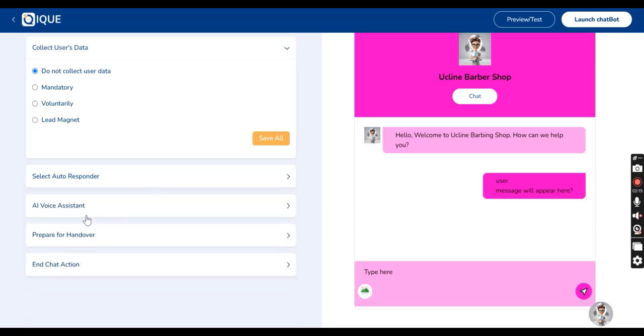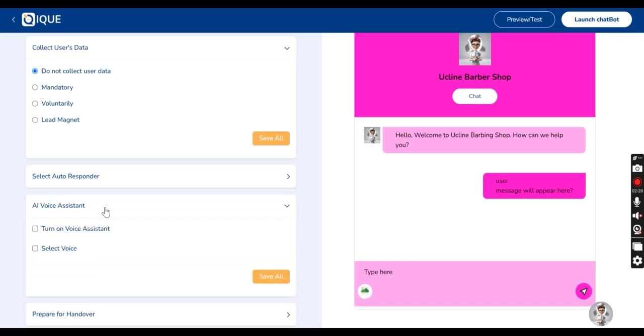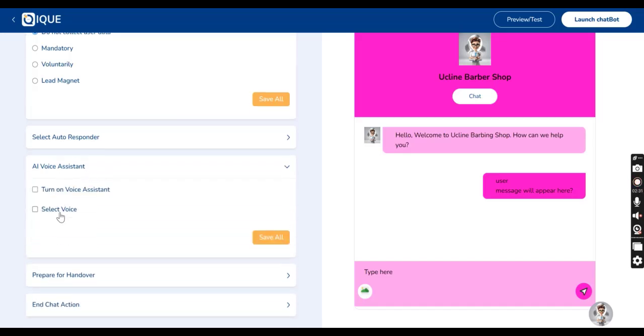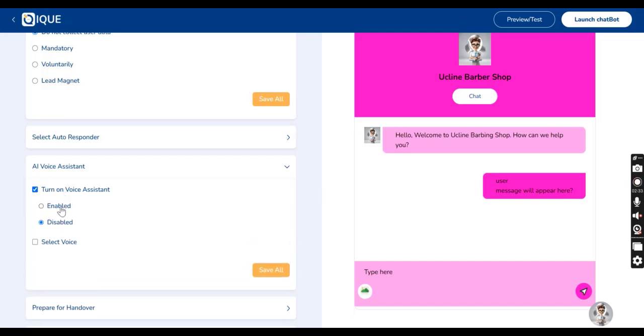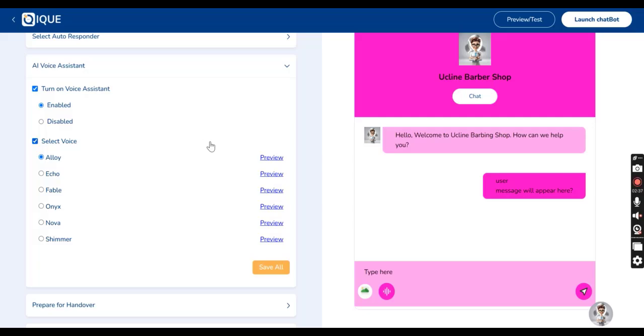Okay, so let's jump to the AI voice assistant. There are some persons that may not really want to type or ask your chatbot questions. They may want to ask questions by talking. That's why we have this AI voice assistant here. You can turn it on, enable it, then select the exact voice that you want. So you can preview.